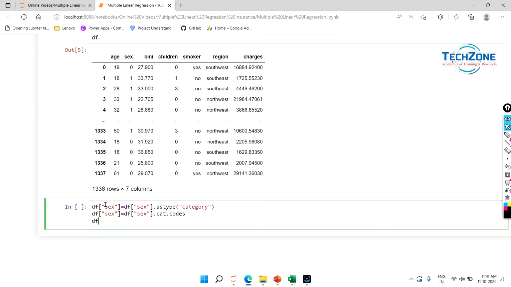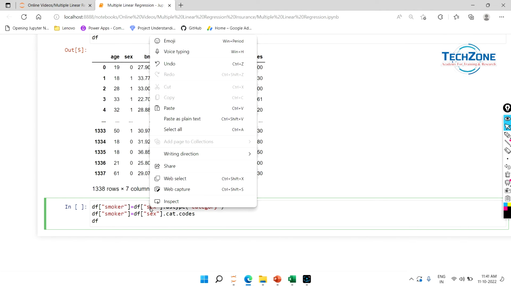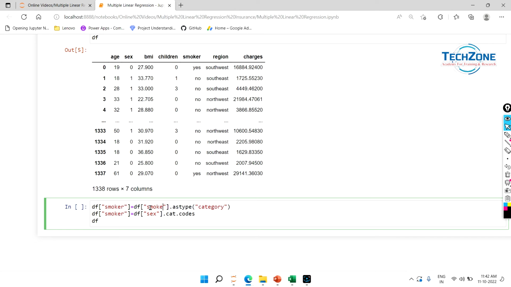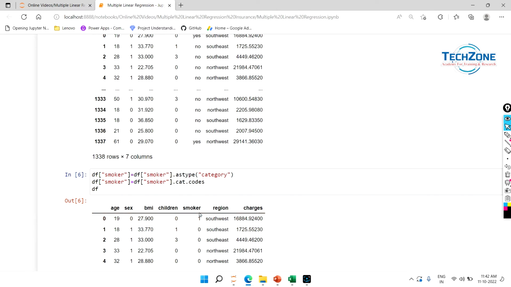For smoker, right? So let me write smoker here. Okay, so see here, smoker also changed, right? Smoker 1, 0. So for yes we got 1, for no we got 0. Okay, let us do the same thing with region.